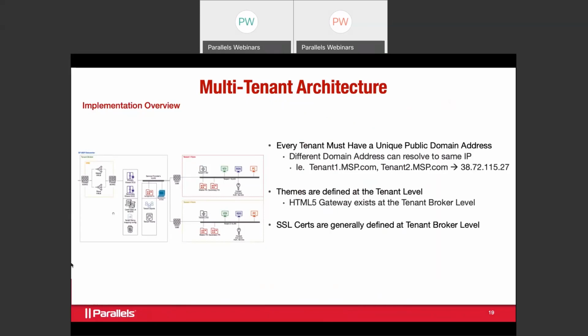Okay, SSL certs are going to be defined generally at the tenant broker level. Why do I say generally? Well, it's possible that you could run a gateway infrastructure inside each tenant as well as the tenant broker, in which case, if it is public facing, you're going to want to have certs there. But typically, if you don't have gateways inside each tenant, you can manage the certs all just at the tenant broker level, the connection layer level. You don't have to go in there and manage them for each individual tenant farm. Especially if you don't have gateways, I guess you can't at all.